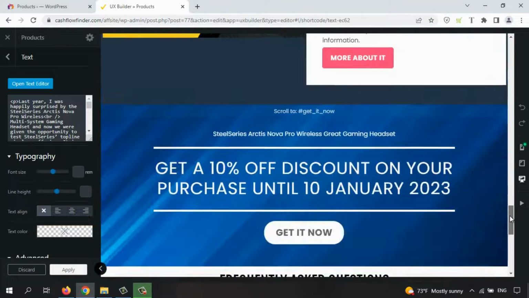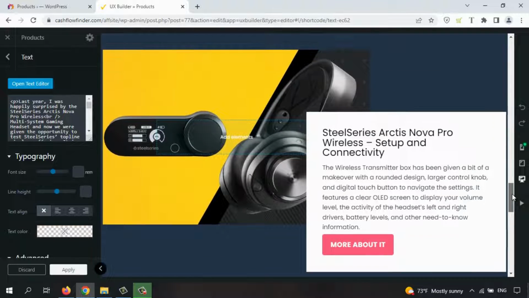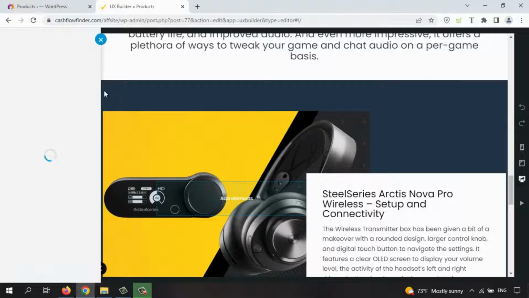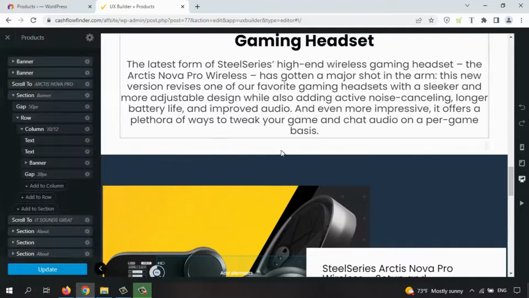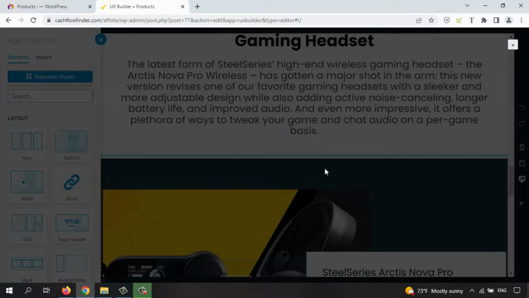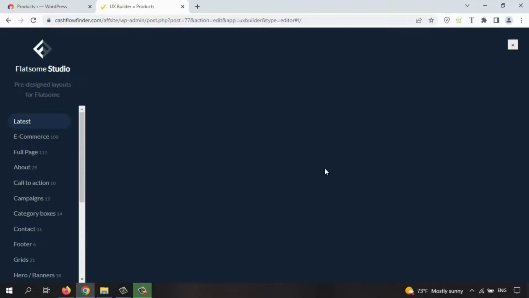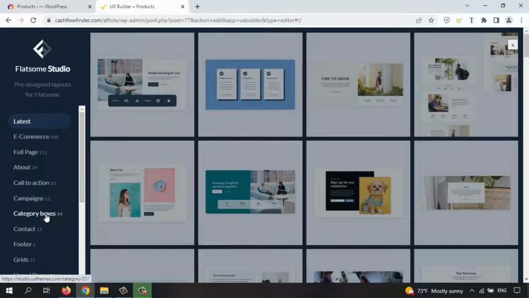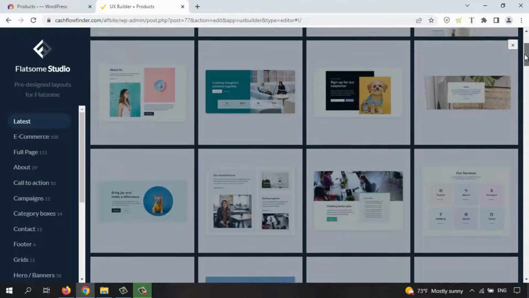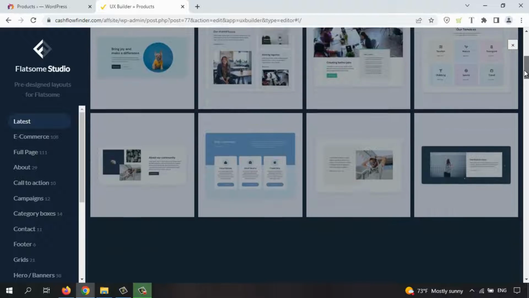And of course this is not very difficult, because you can just click here, you can just go to Flatsome Studio, select any pages, any elements, any call to action elements, campaigns, category boxes, and you can just edit them to your needs.